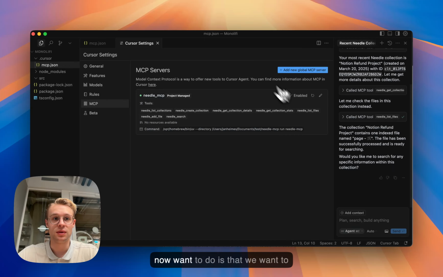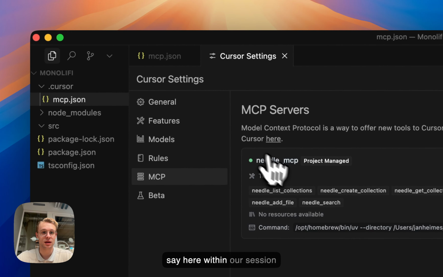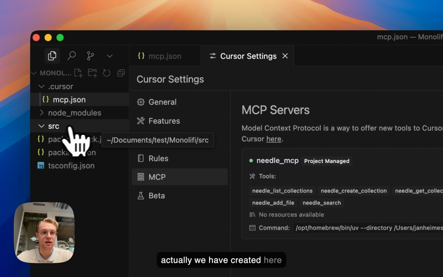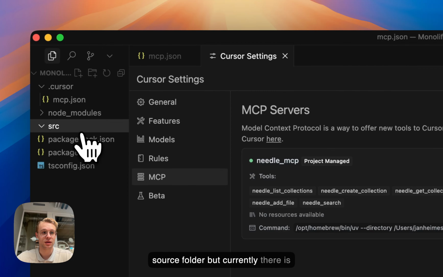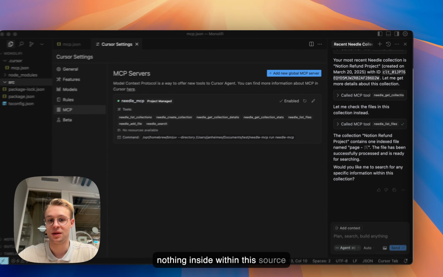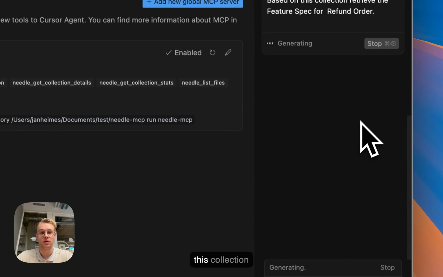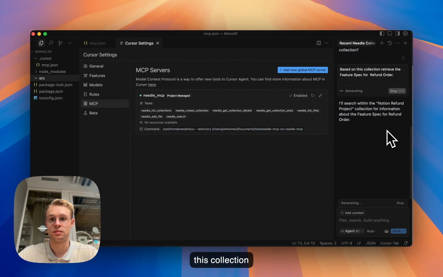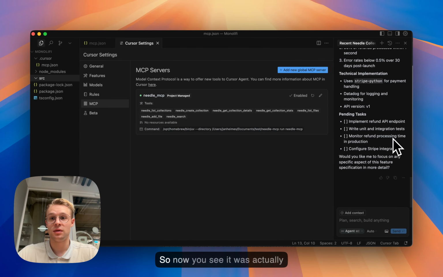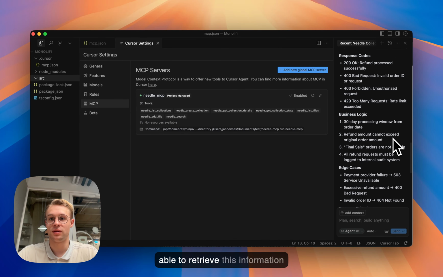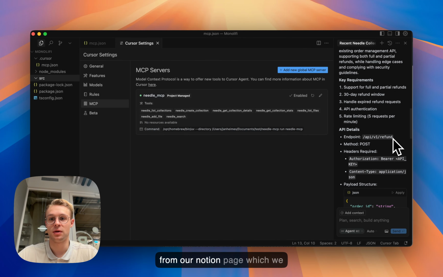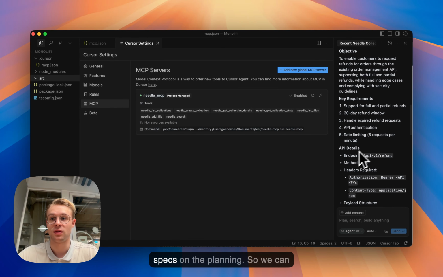What we now want to do is, within our session, we have created a source folder, but currently there's nothing inside this source folder. Based on this collection, retrieve the feature spec for the refund order. Now you see it was able to retrieve this information from our Notion page, which we connected to our Needle collection. And this is really great, because now we know what we need to do based on the specs, on the planning.